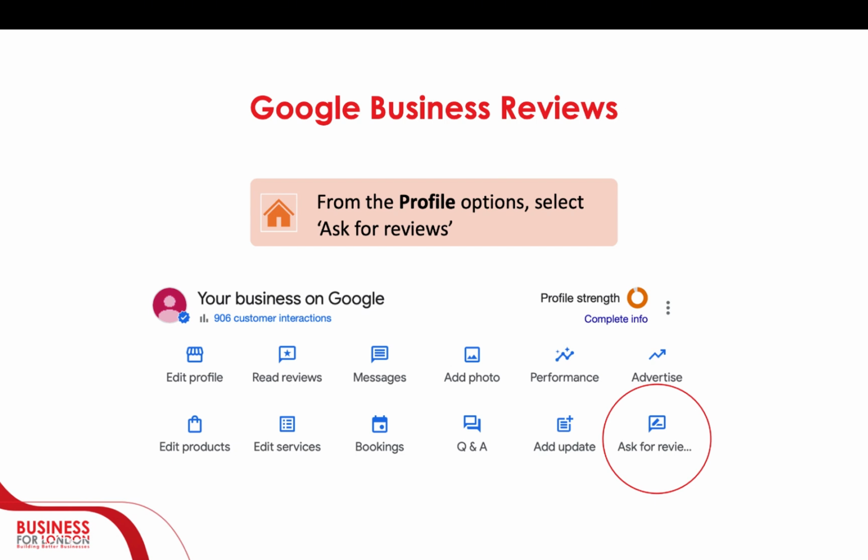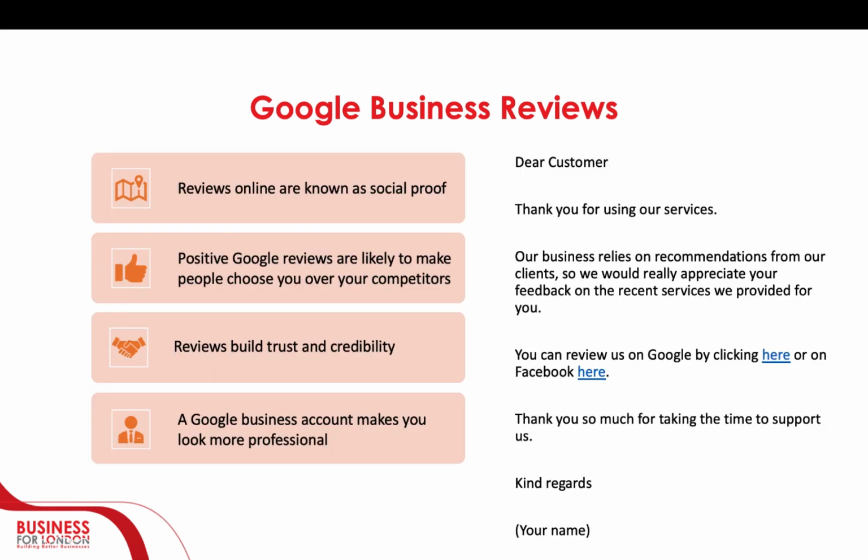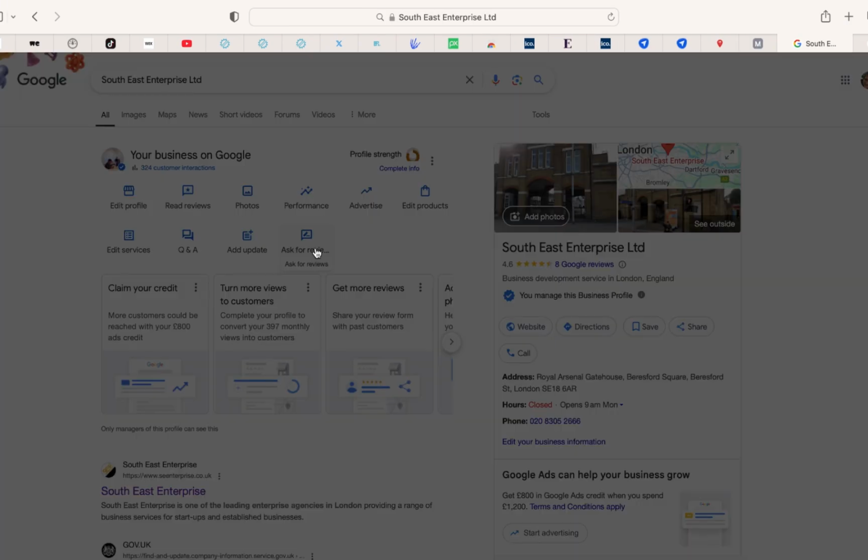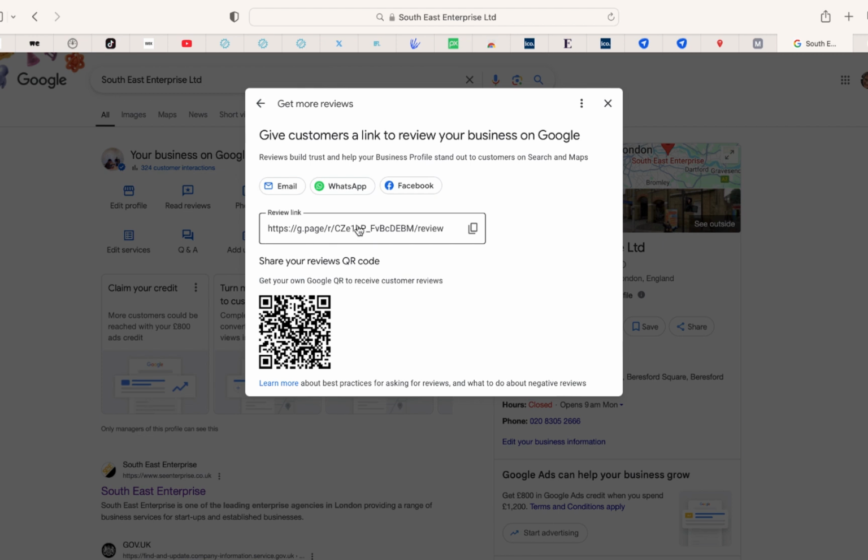And here I've given you a little how-to. You ask for reviews and you copy the link and you add it to something like an email. Okay, so for example, let me just show you around that. You ask for reviews here and you get this link. You also get a QR code that you could send to people. But generally speaking, I would copy this link, and this button here will allow you to copy it.